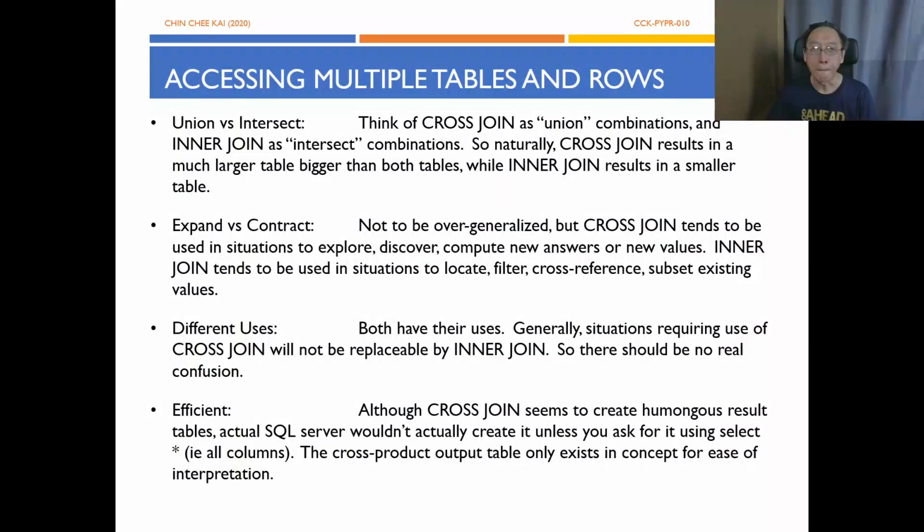In this video segment, we will just examine a bit further, just to understand a bit more on the multi-table row access using Python's SQLite connection. So here I give a little bit of a summary or comparison between cross join and inner join. We have discussed this before in the actual study of SQL using SQLite Studio.